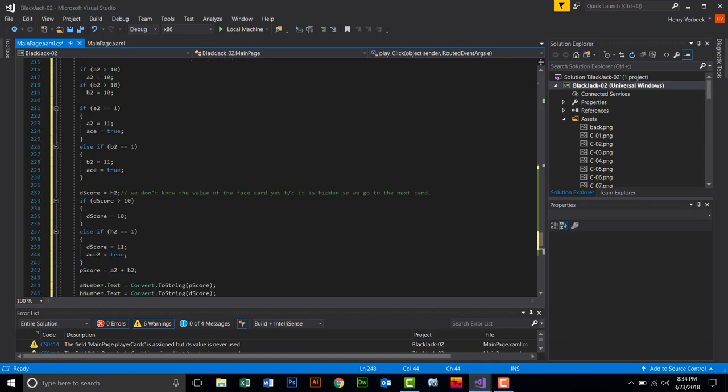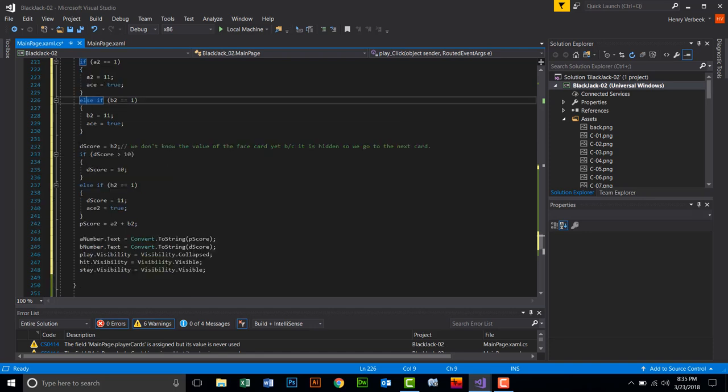Now, we've also got to have an if statement. If A2 is equal to 1, which means it's an ace, then A2 is equal to 11. And this is where that boolean comes in, where we have to be able to say that the ace is true. Because if the ace is true, then we can't have a second ace, because 2 aces at 11 will give us 22, and then we'd bust. So then, if ace is true, we've got else if B2 is equal to 1, then B2 is equal to 11. Ace is equal to true. So either one of the cards could turn it to true.